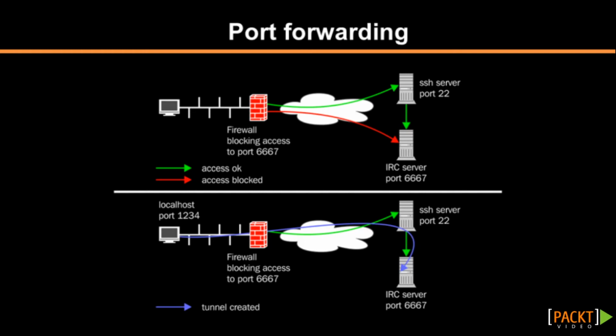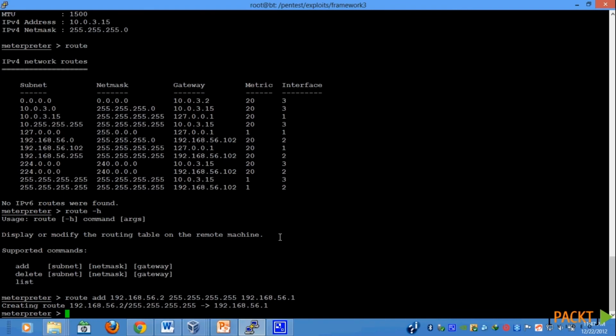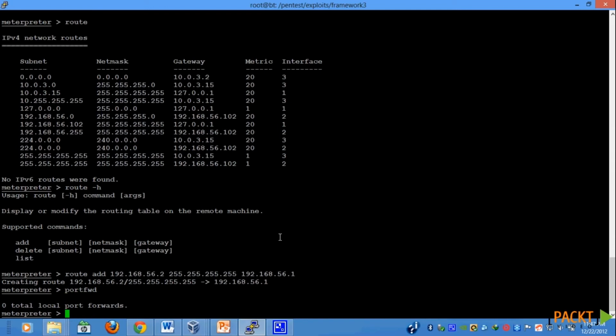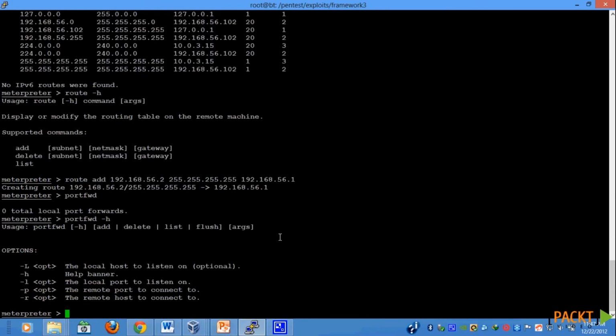Meterpreter provides us with the port forward command, which is portfwd. When we look at the help file, we can see the port forward has different parameters, such as capital L, which is the local host we want to listen on, l, the local port we want to listen on, p, the remote port to connect to, and r, the remote host we want to connect to. So a simple port forward command will look like this.